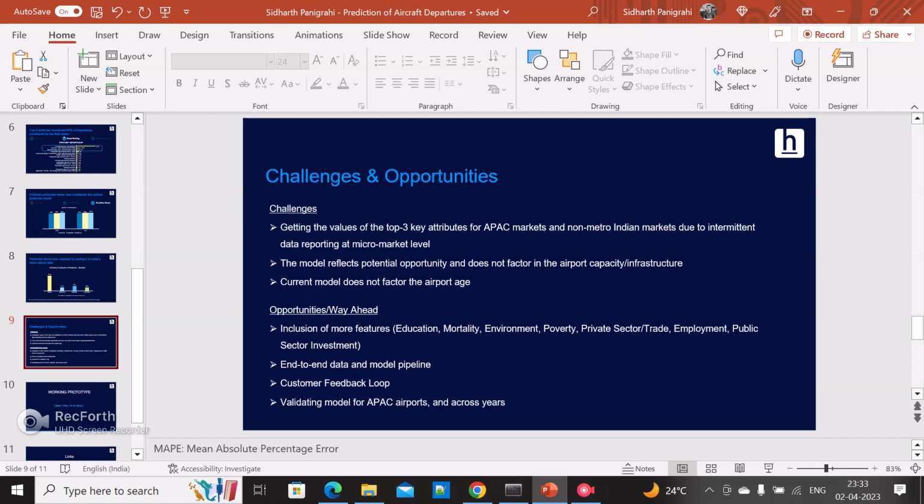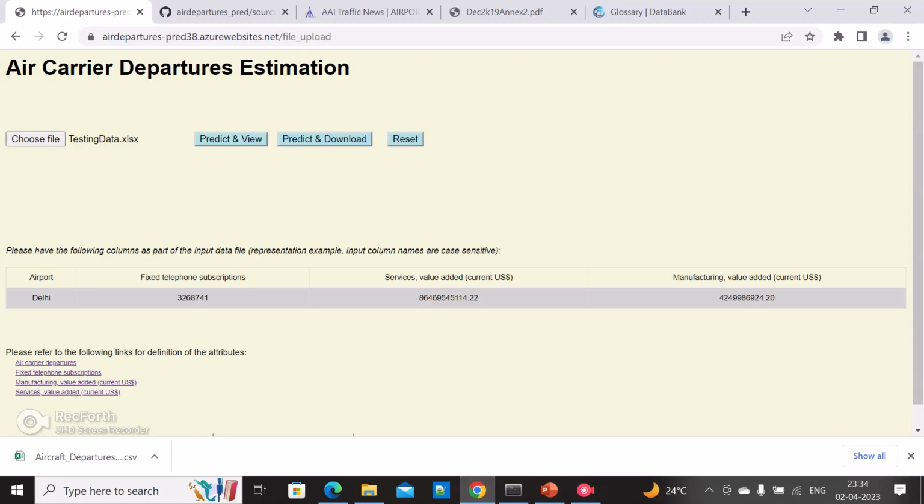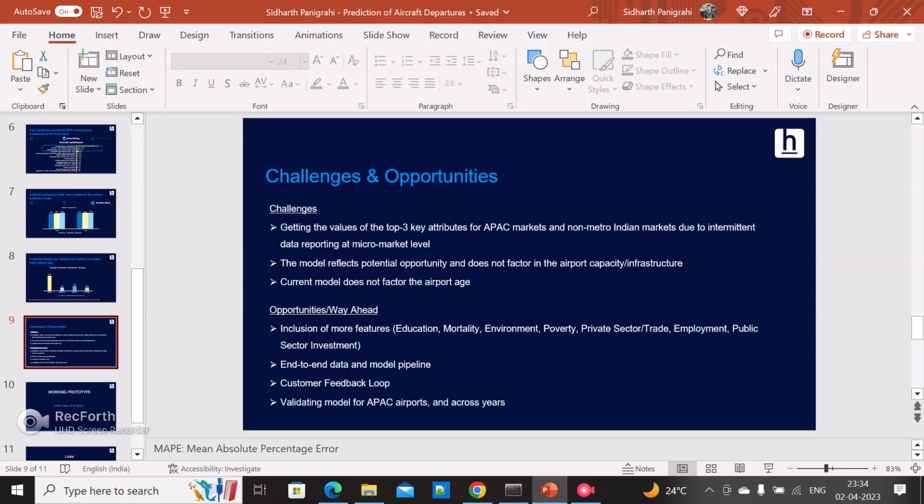In terms of opportunity or next step forward, I'm looking to include additional features which I've excluded right now because they were difficult to access. I'm trying to see which of the other dimensions I'm able to access and then see whether the model performance is improving. Also to automate the whole process, that is end-to-end data streaming and model building, model training pipeline. Of course, a customer feedback loop, that is from the customer experience perspective. If the prediction is not great, then have a provision where the customer or the end user can say, hey, the prediction is not satisfactory, and we can review those cases.